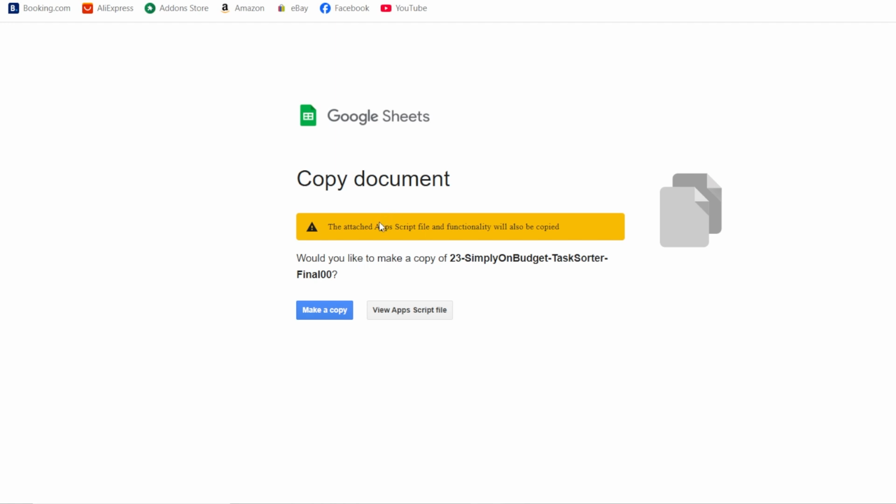And when you first open it, this is what you're going to see. It says the attached app script file and functionality will also be copied. You just click here, make a copy. The reason that it shows this is because there is a custom made app script in this Google Sheet spreadsheet that allows you to sync two tabs with the tasks. I will show you what I mean in a minute. So just go ahead and click make a copy.